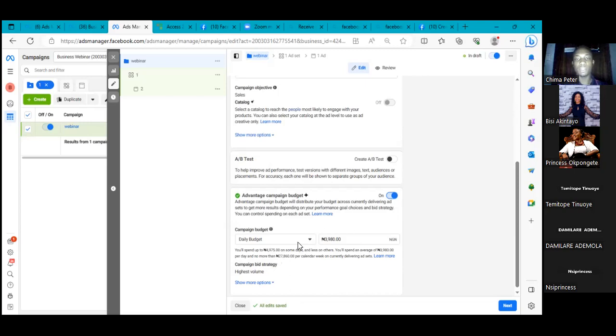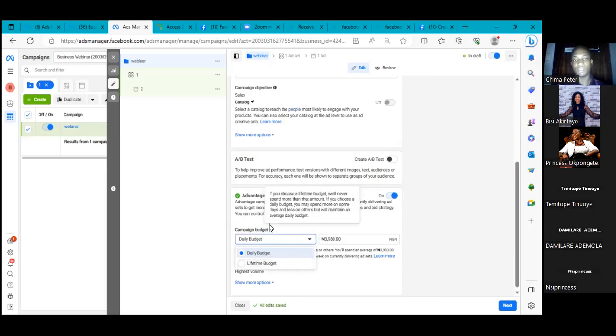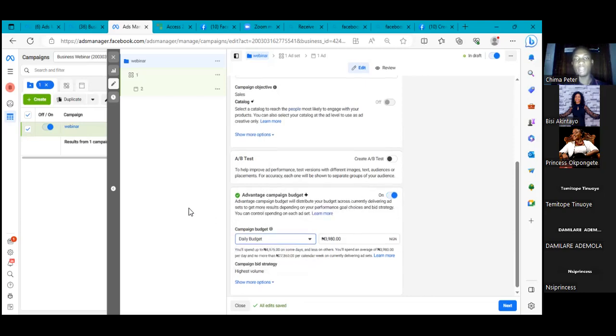So this is the daily budget. You can select a lifetime budget, but it is not advisable. You should just use daily budgets here. You can also select an A/B test. This is called split testing. You can split test here, but that's not how I split test. I split test in a totally different way.